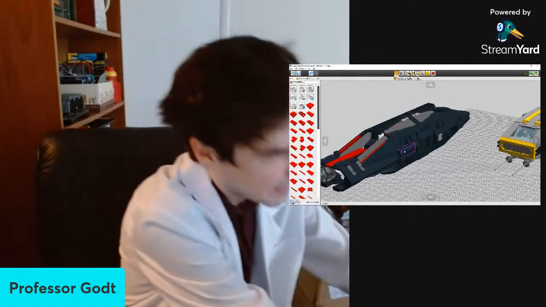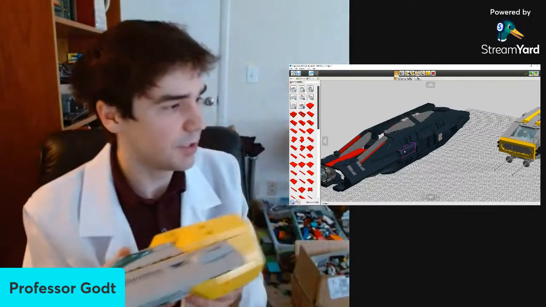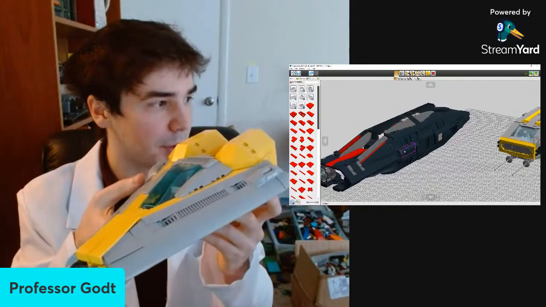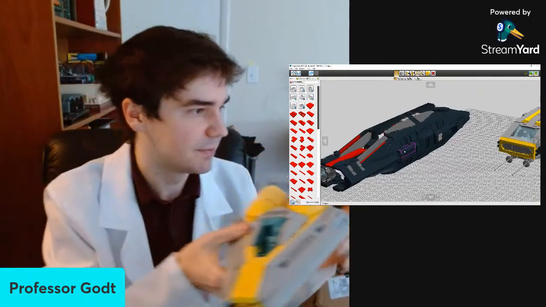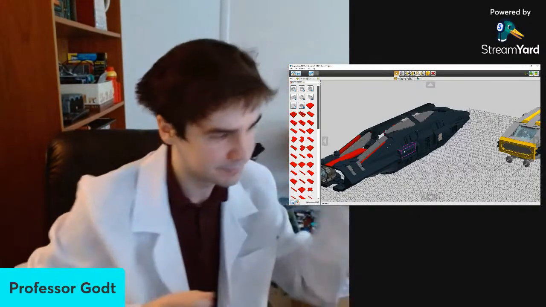But yeah. And if we finish the current ship, we'll move on to this one, which is probably my personal favorite. It has a very sleek design to it.